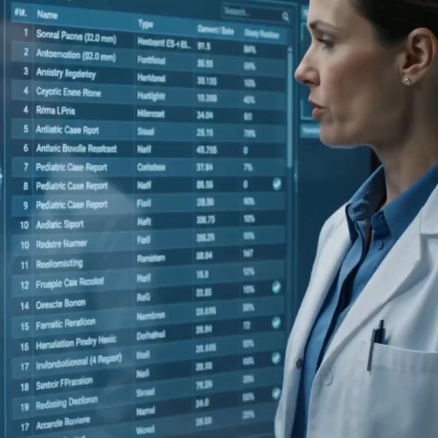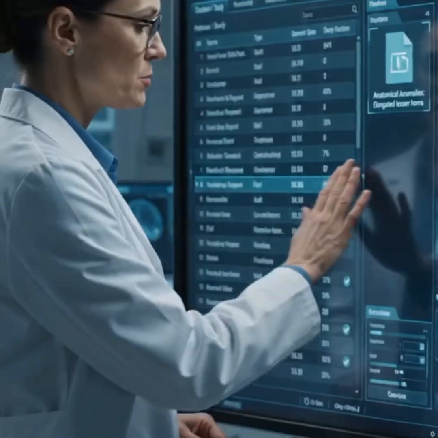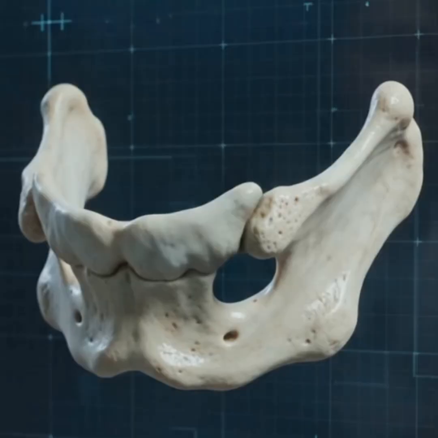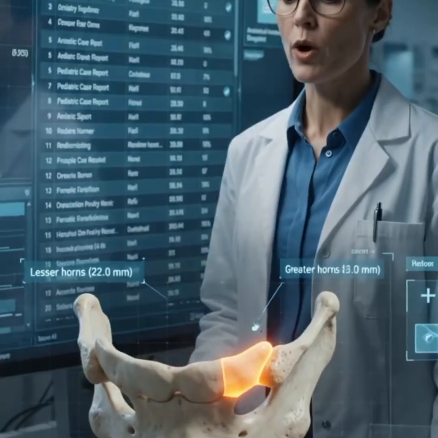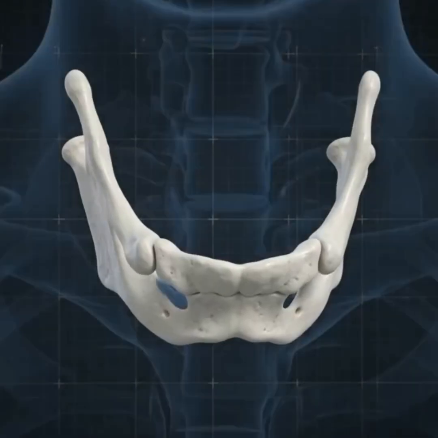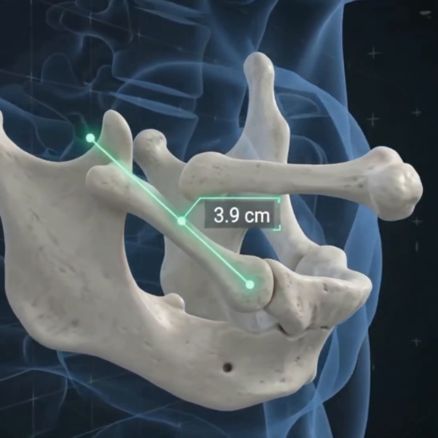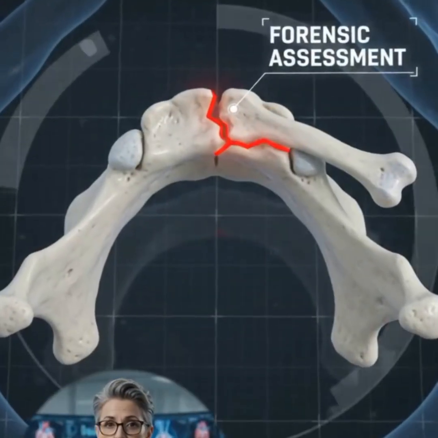Let's review the documented anomalies. Markedly elongated lesser horns in this pediatric case. The anomalies present unique clinical challenges. This requires further investigation. These variations have substantial implications. Anomalies like asymmetric horns can cause dysphagia. An accessory bone may cause a globus sensation. These are easily mistaken for fractures.